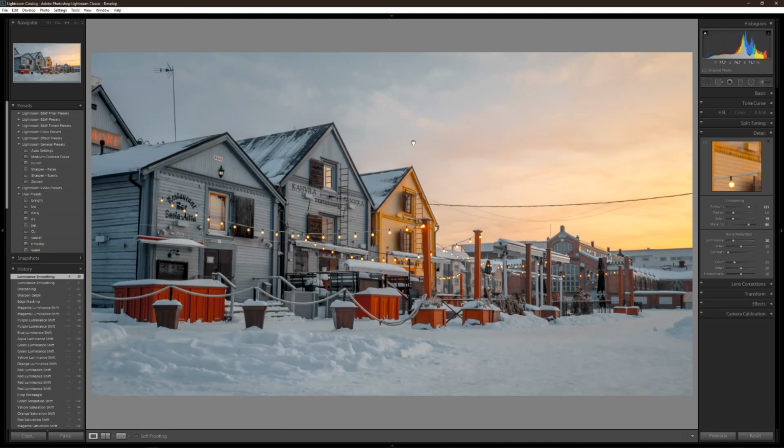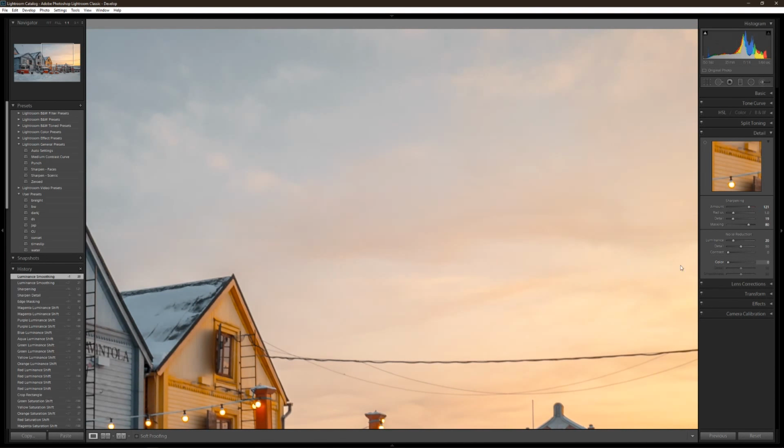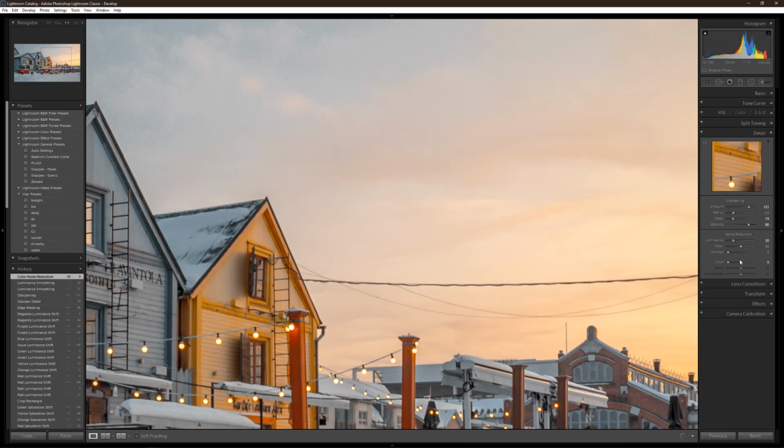So this is a pretty decent one. Let's look at color. I usually bring it down just to see if there's anything. There's not, but I'm going to leave it there anyway. It's not really changing anything.